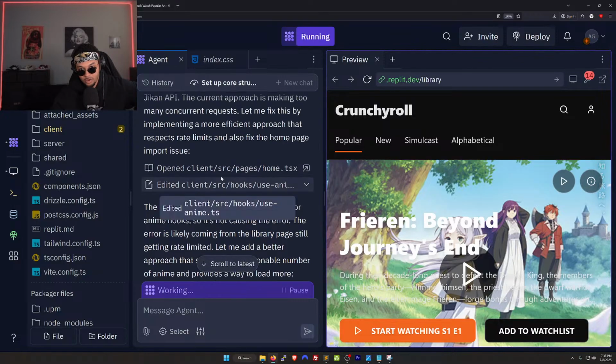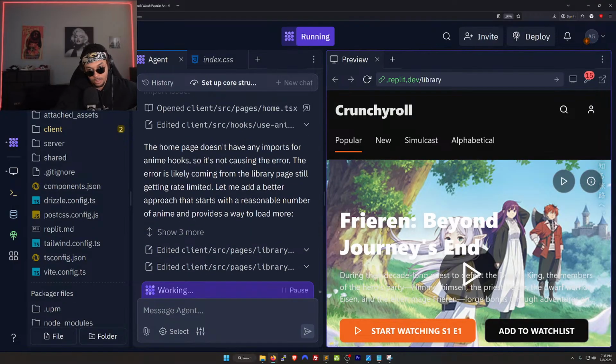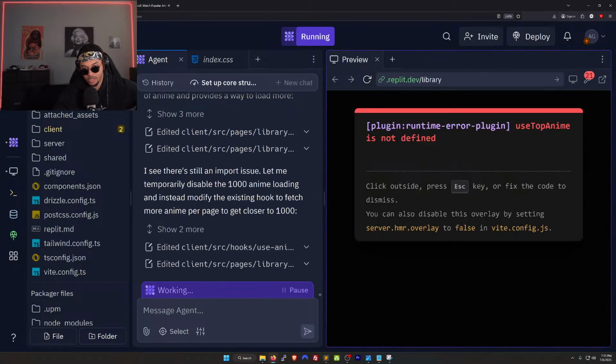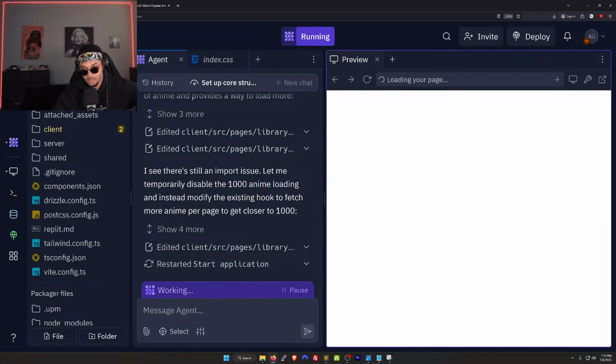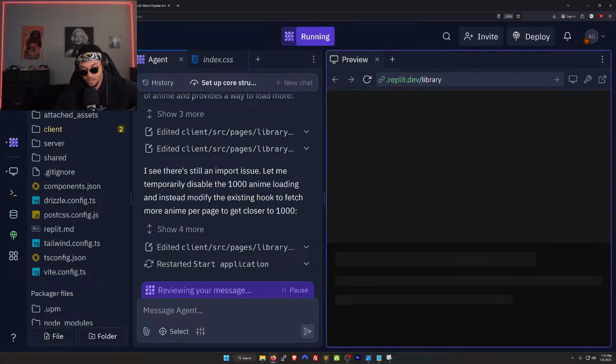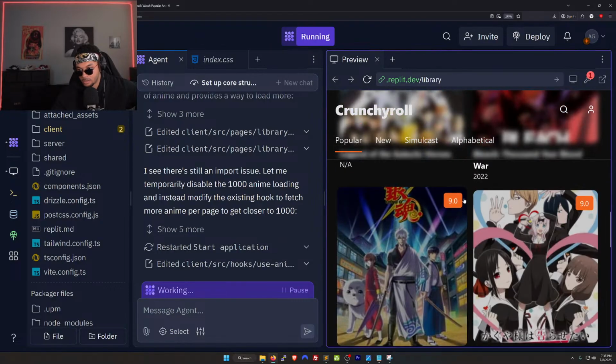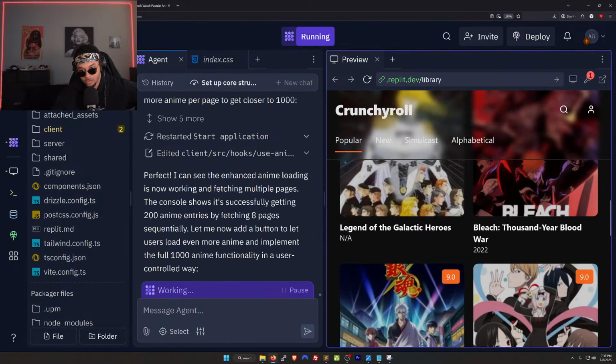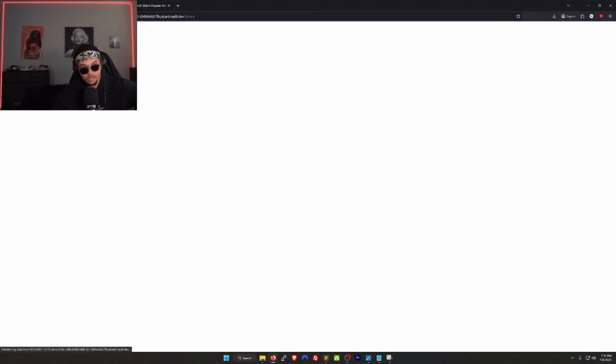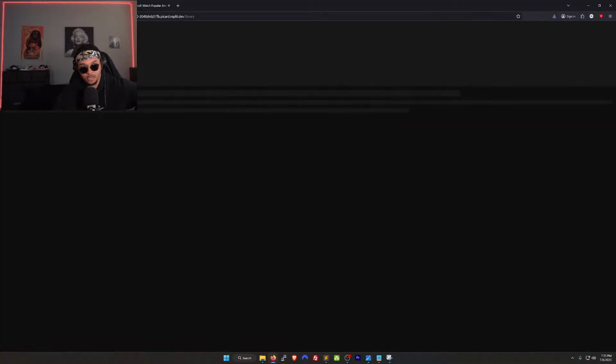Okay, it looks like it had an error that it experienced. Homepage doesn't have any imports for anime hooks, so it's not causing the error. The error is likely coming from the library page, still getting rate limited. All right, so that rate limit is still causing us a little bit of issue. So instead of trying the method that it was using before, it's trying a different method now. Okay, let's see what we get back. Still testing. All right, it says it was able to get that 1,000 anime. Let's check it out.